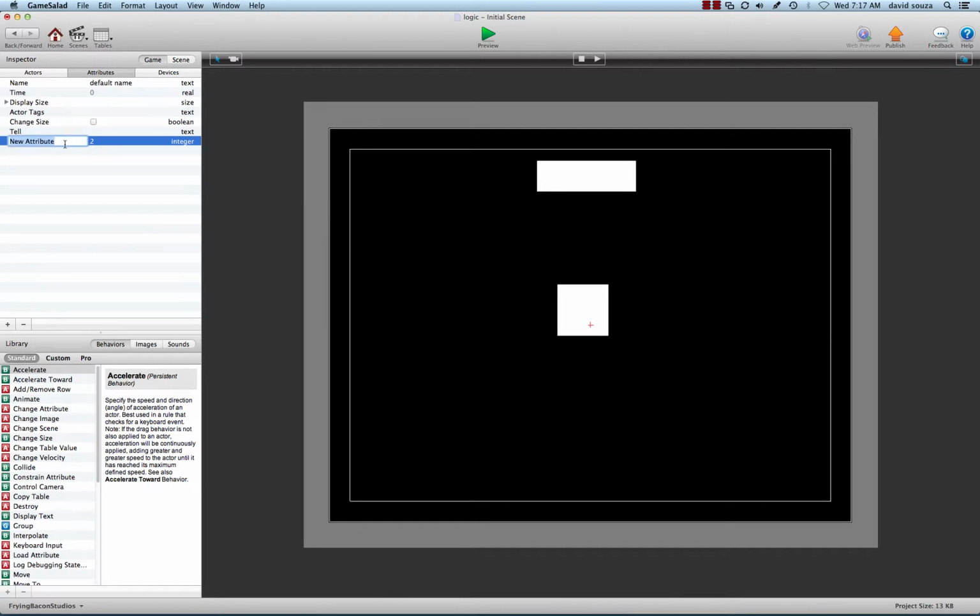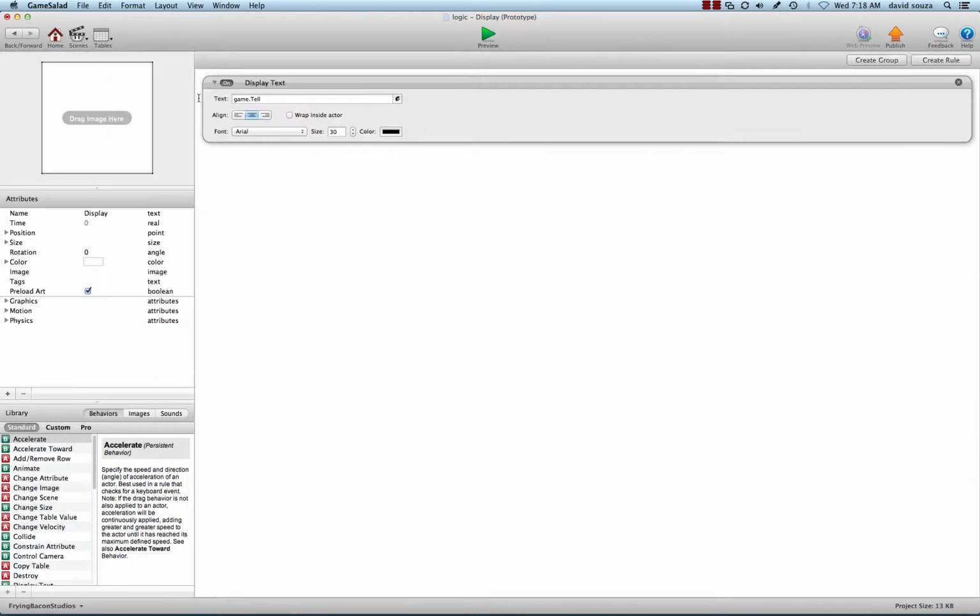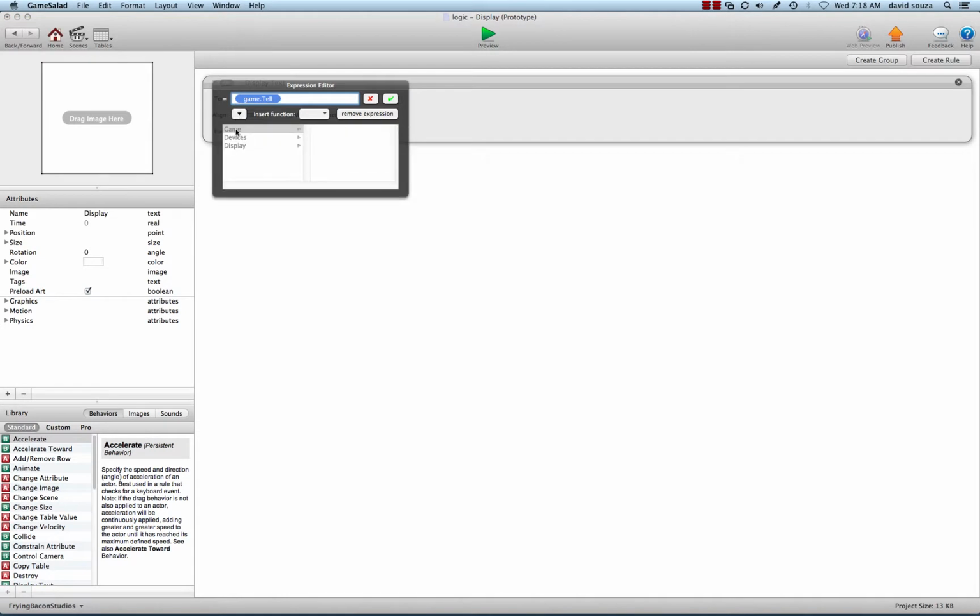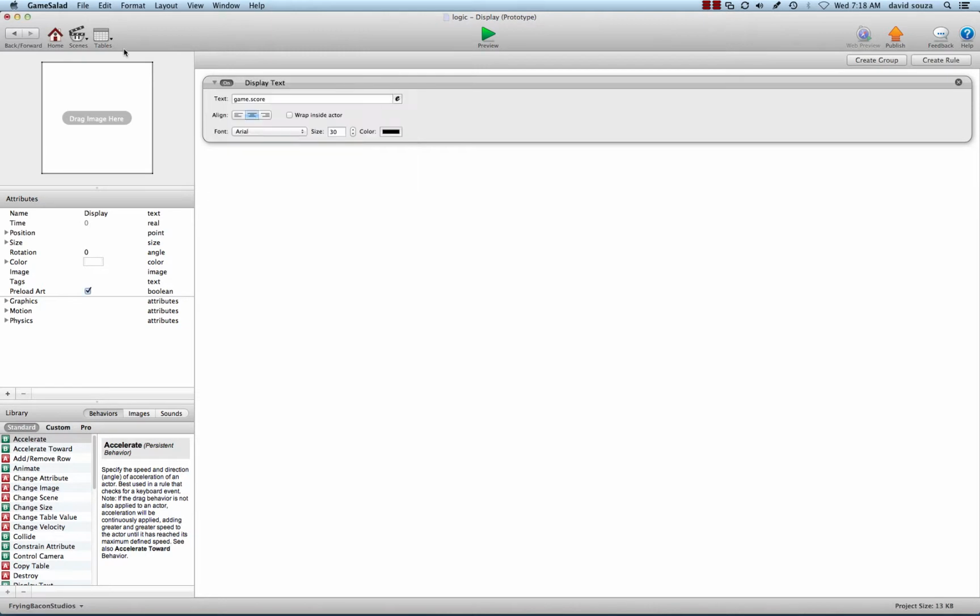And so what we're going to do is look at it in a very conventional situation that we would use an integer for, and that's for a score attribute, a score variable. So let's call this score, and let's set the default back to 0. And we're going to go into our display actor, and let's tell it to display the score attribute. So let's get it to game and display score. Alright, so there we go. It's going to display our score.